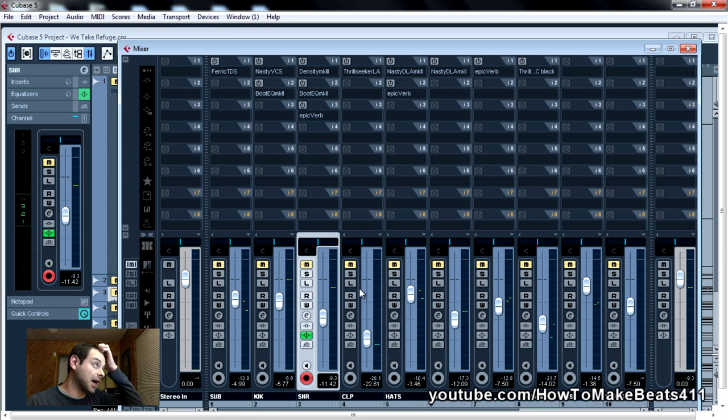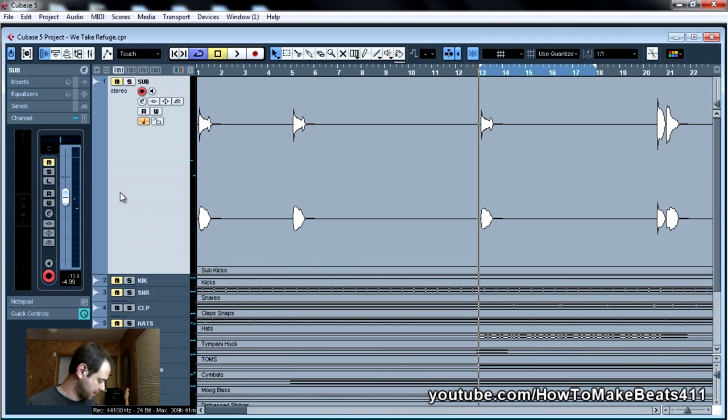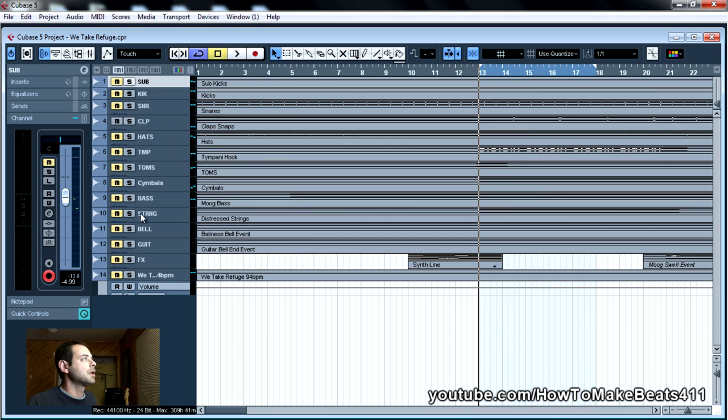Next up, we have a clap. With the clap, for me, it was pretty simple. I still remember it from yesterday. Hang on. The clap, I really liked the ambience it had on it. It had a reverb on it, and it was pretty nice.